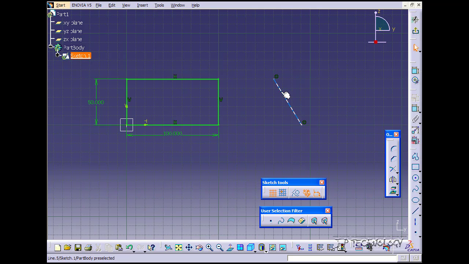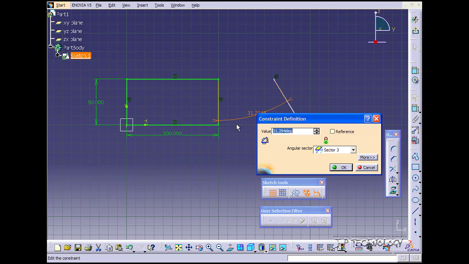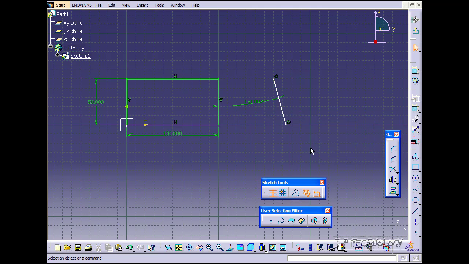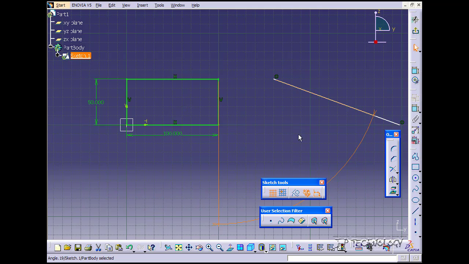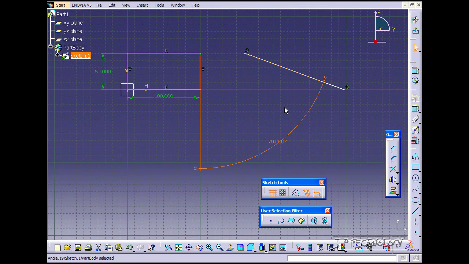And now let's do an angle. This angle from here to here. So let's click constraint, and we'll click this line, and we'll click this line. And we get an angle. Now to change it, we'll double click on it, and let's change the angle to 15 degrees. Click OK, and now we have 15. Now let's double click and we'll change it to 70, and now we have a 70-degree angle.